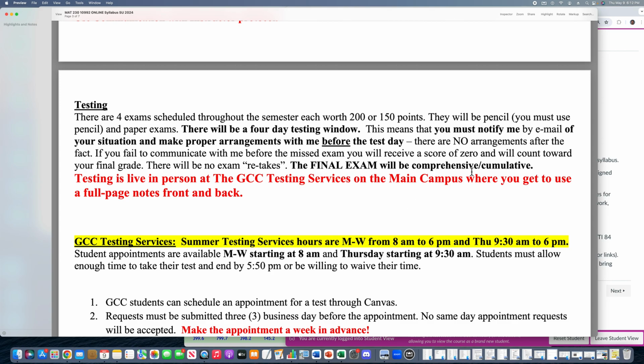Your final exam will be comprehensive and cumulative. Again, testing will be in the testing center. I'm going to show you how to set that all up. You also get to use a full page of notes, front and back. No worked out examples. You're going to turn this in. If there's a worked out example, I will start taking points. 5 points for every worked out example I see.